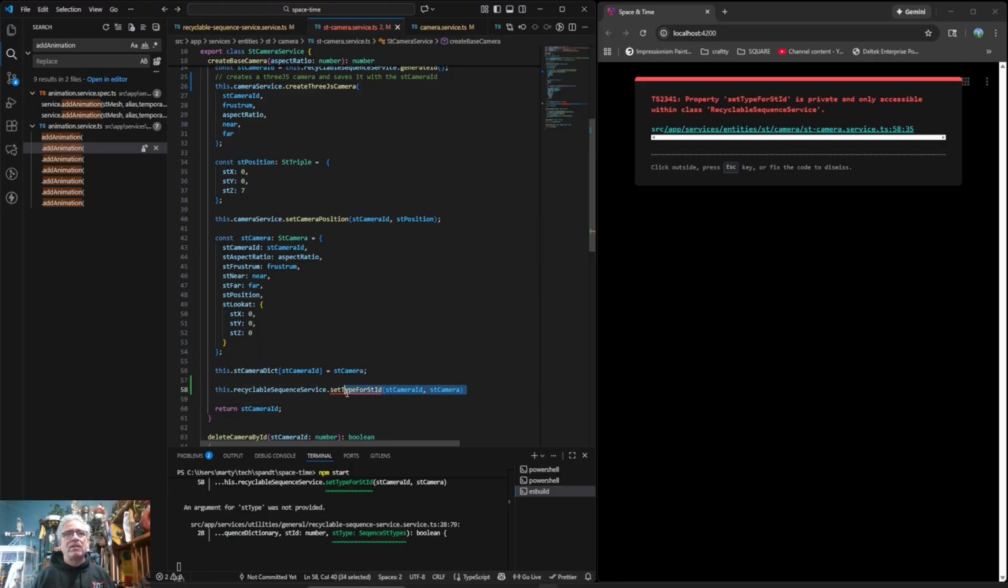So then we can say associate object, which I think makes a lot more sense. And then we want our camera ID. And we want our ST camera.